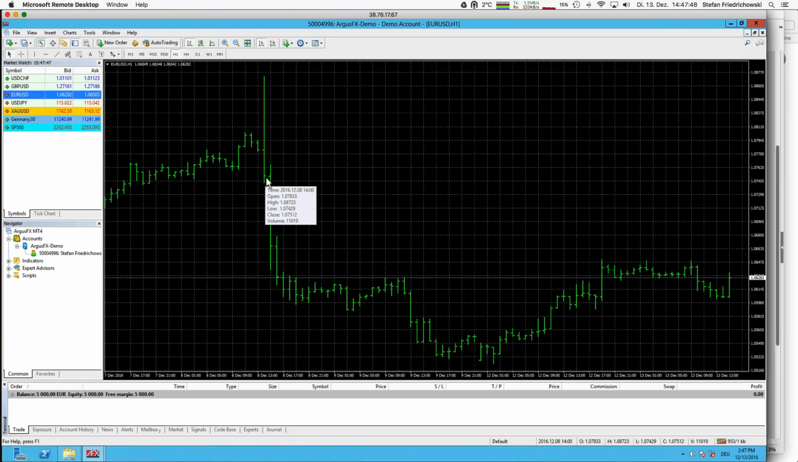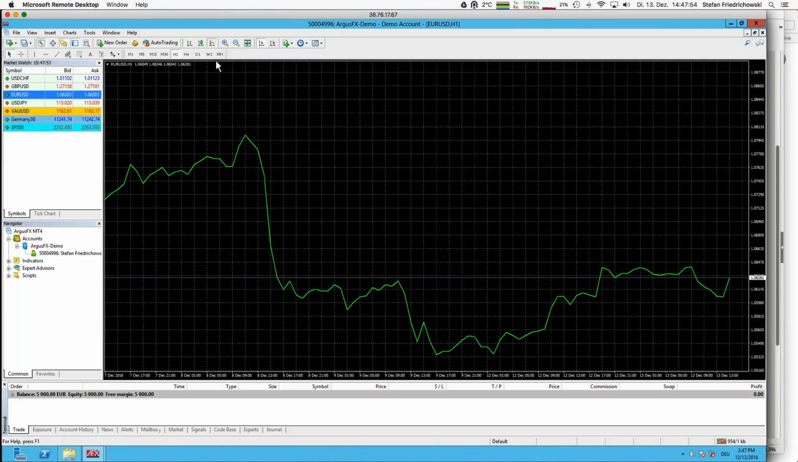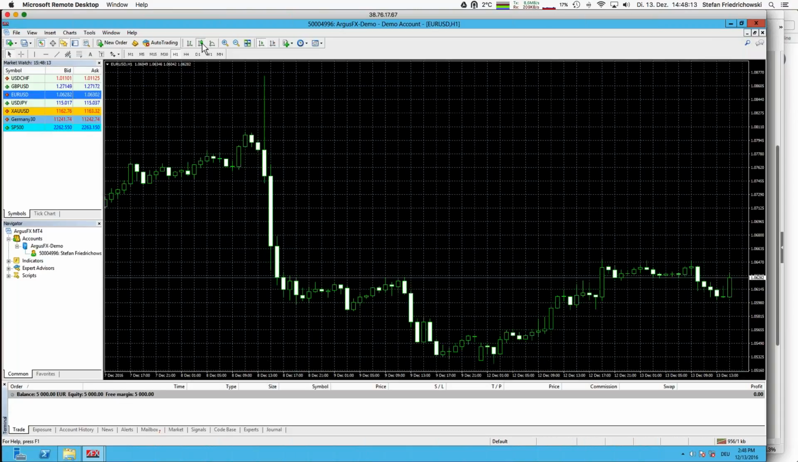That is not my personal favorite, so let's switch to another chart type, that is the so-called line chart. Then we have always the close price of our time frame, which is H1 right now, so an hourly chart. Always the close price is connected with a line, with a straight line. Even that chart is not my favorite, so let's go to my favorite, and that is the so-called candle chart.